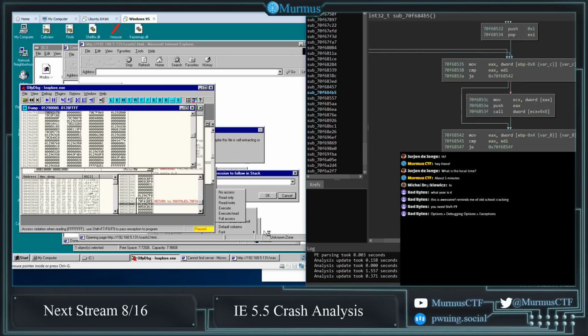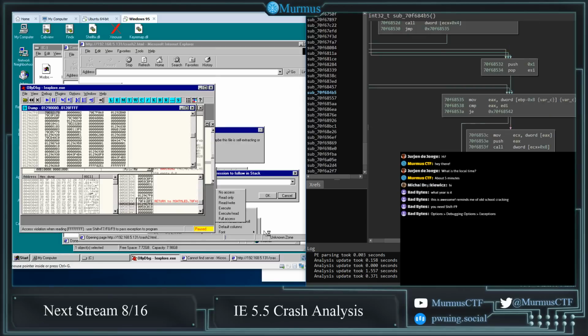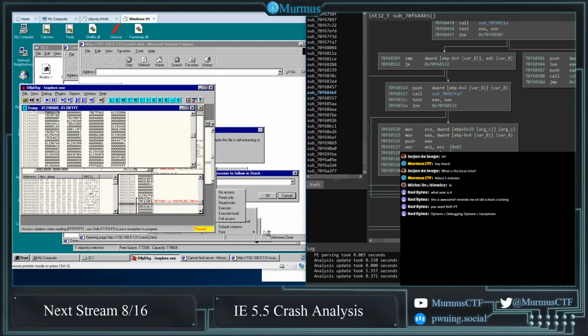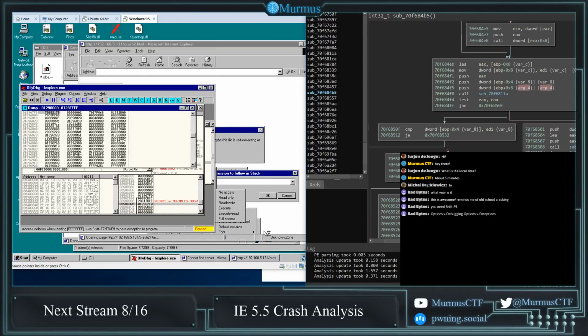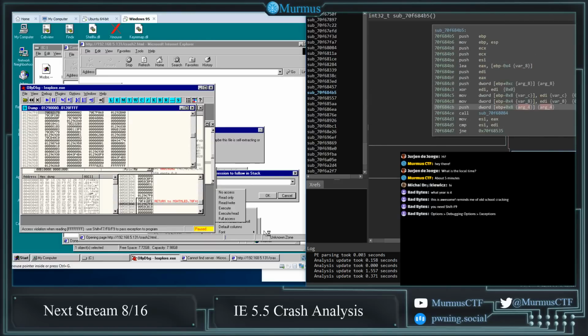Like, I don't know, this is hard. Looking at this with a calling convention that I'm not entirely familiar with is kind of a pain in the ass. So we pushed it, and then we moved it.